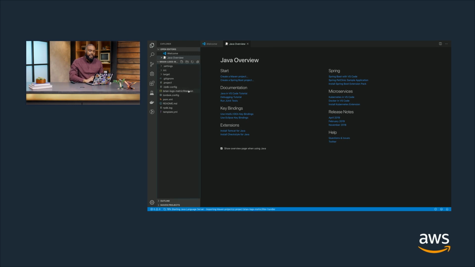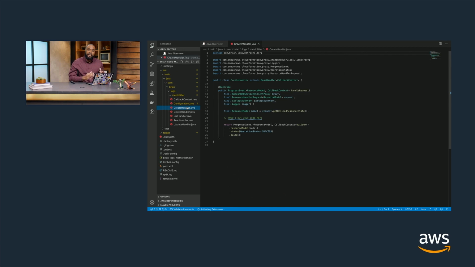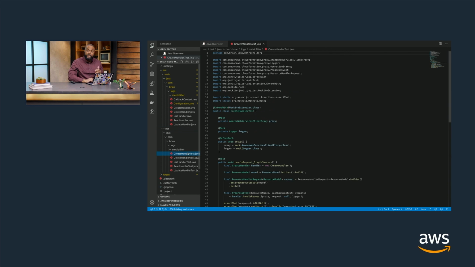The first thing you would notice is that the scaffolding has created your standard Maven layout that you're used to if you've been programming Java. And within this scaffolding that the CloudFormation CLI has created for us, it's created a sample schema for us. It's created some sample source code so we can get started, which includes some scaffolding and some boilerplate code for all our handlers that include create, delete, list, read, and update. And if we dig a little deeper, it's also generated unit tests for us.